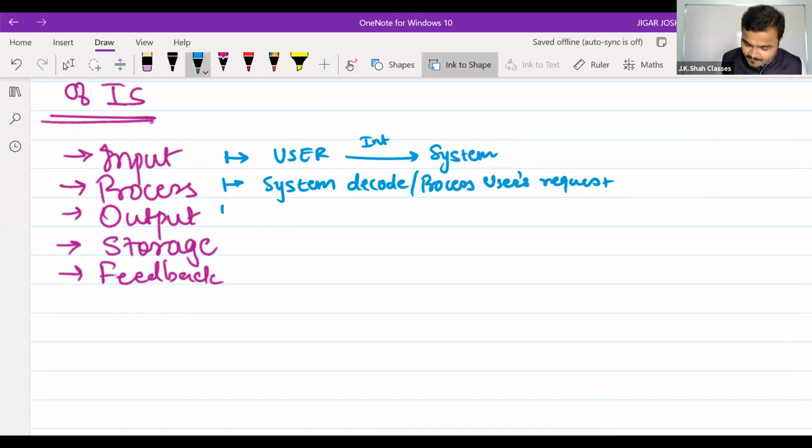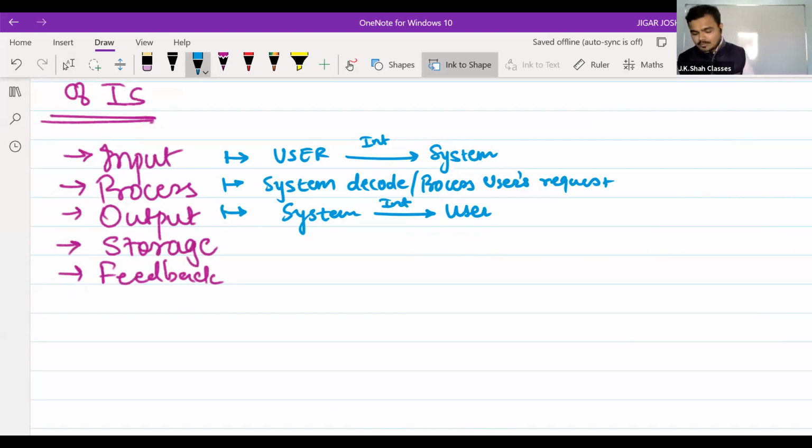Third one, whenever the system interacts with the user, it is called output. Suppose you asked the calculator 12 multiplied by 12. I gave the command: 12 is input, again 12 is input. The multiplication sign was process. When you clicked on equals to, it was again process. And the system gives the output of 144 on the screen. So the screen is now showing output.